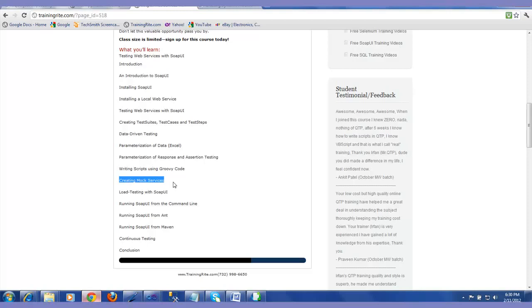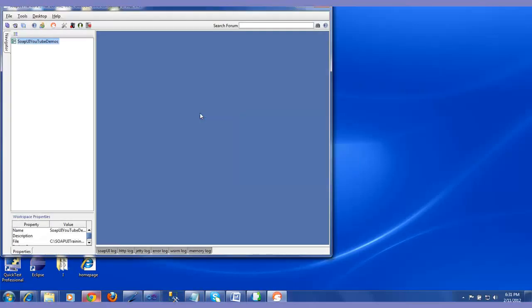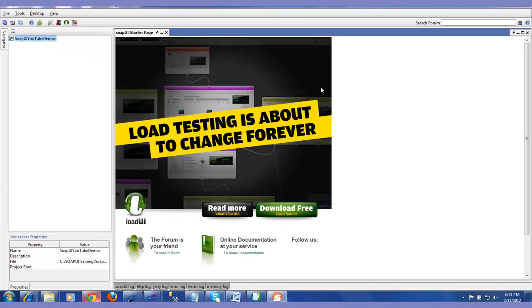For that, let us go ahead and open our SoapUI. Again, there are two different tools, SoapUI Pro and SoapUI, the open source. It doesn't matter which tool you want to use. SoapUI Pro basically is a little better in the sense that it gives you the ability to do things by clicking on stuff and making things happen. I have a workspace here, the SoapUI YouTube demos.